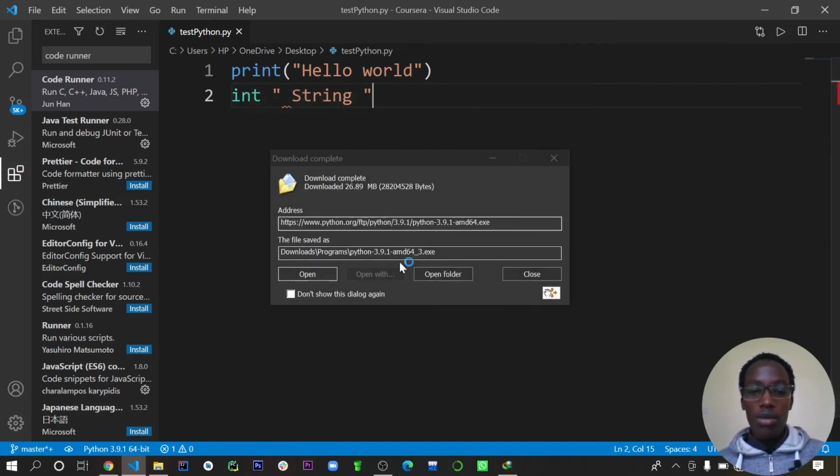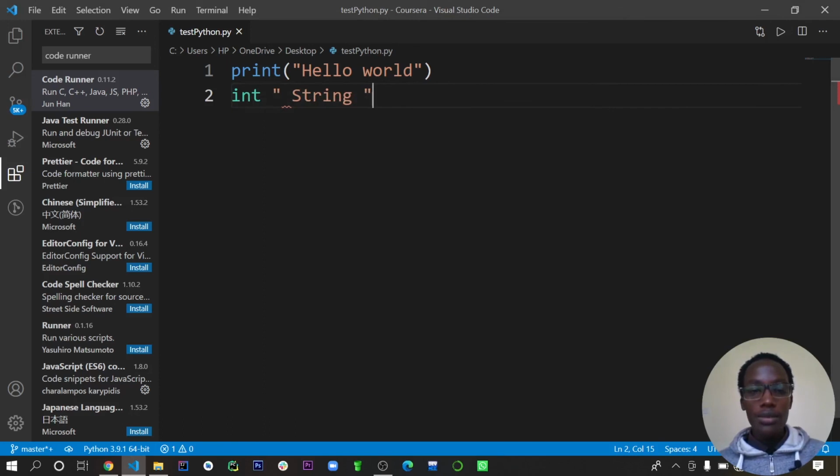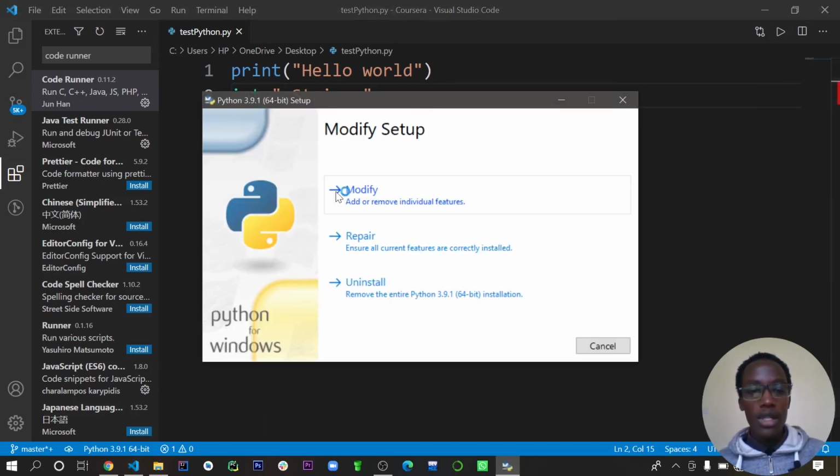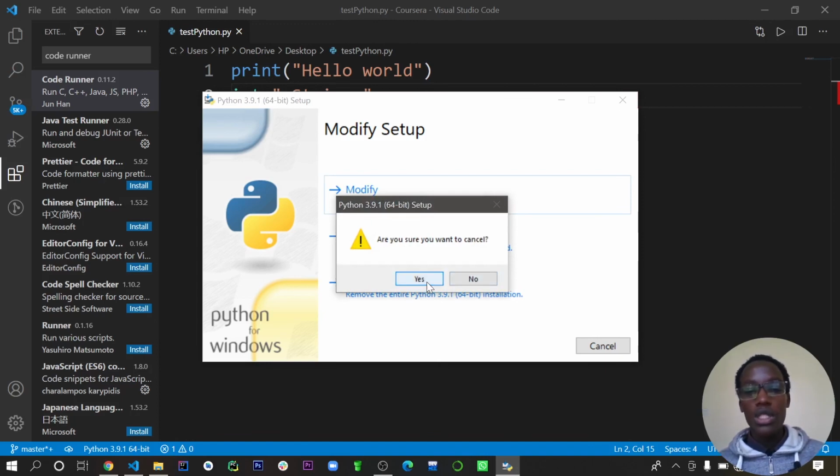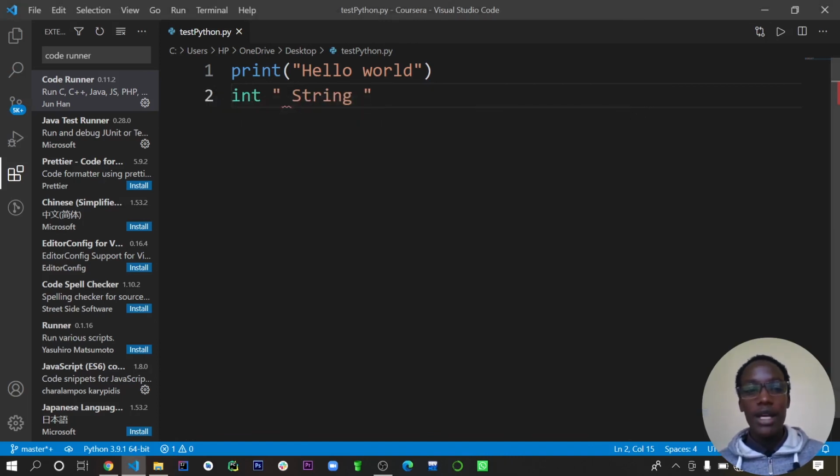Once it's done, I'm going to open it. You can directly navigate to your downloads and check for your download. Because I already have Python installed, you can just follow the steps by clicking on next until you install Python. That's all you have to do to install Python. So let's get started by writing some code.